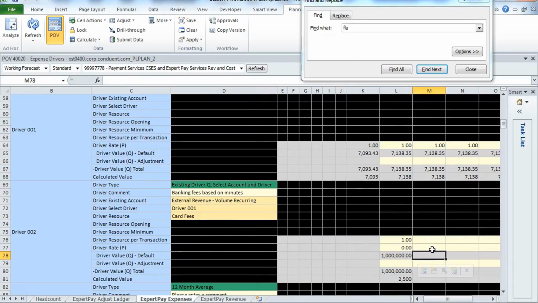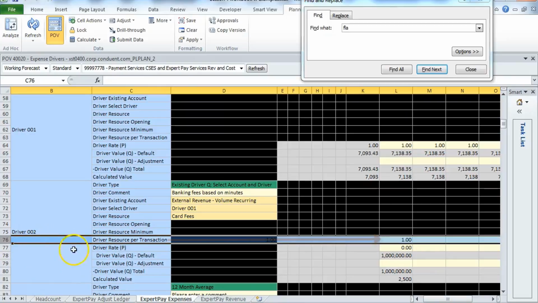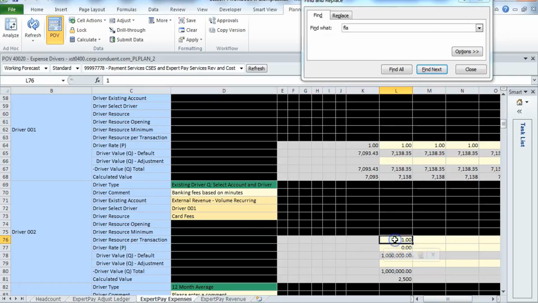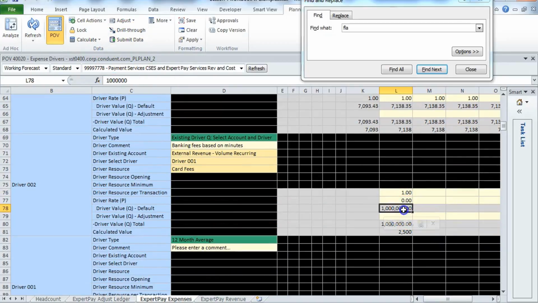For this driver type, we must now fill out the resource per transaction line. How many resources are being consumed for every minute? In this example, we enter 1, but we could enter any number or decimal. Next, we enter the driver rate, P, which is price. I'm using 0.0025 to show that the system can handle small prices. Notice the calculated value in the gray cell. This is the quantity pulled in from the revenue form. After doing the math, the calculated value is $2,500. Always remember to submit your form when you do data entry.